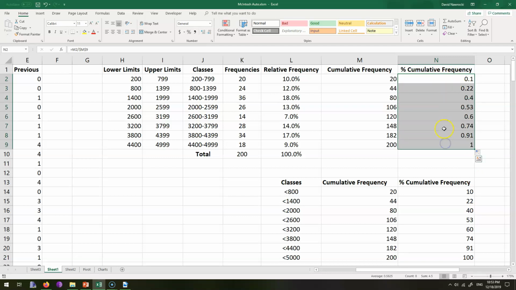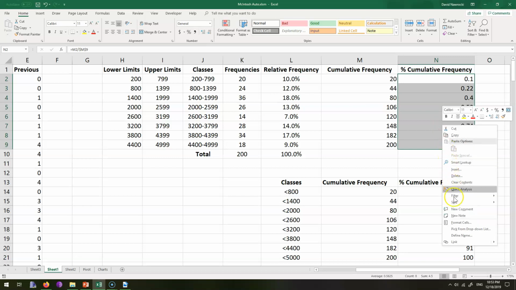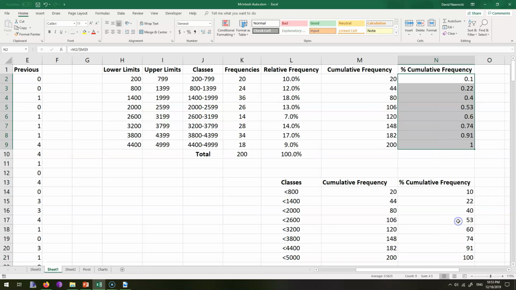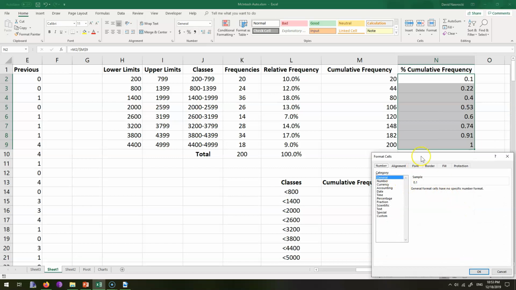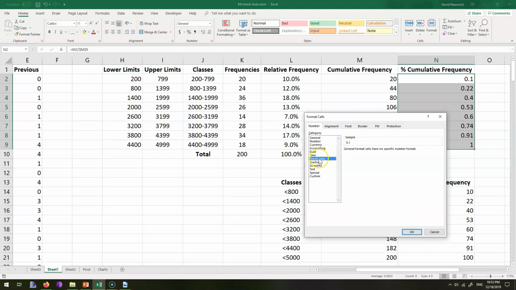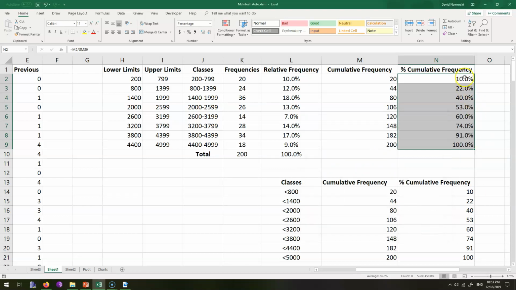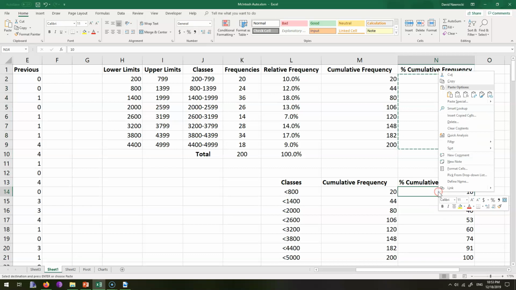So highlight them, right click, format cell, and then we want to format them as a percentage. Choose how many decimal places you want. And there you go. You see you have percents, and then we could have copied that down right here if we wanted the percents to appear.